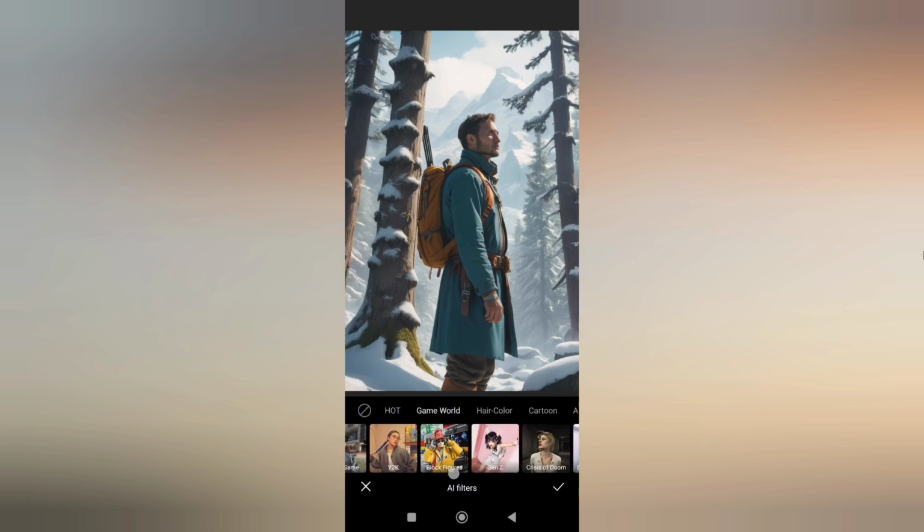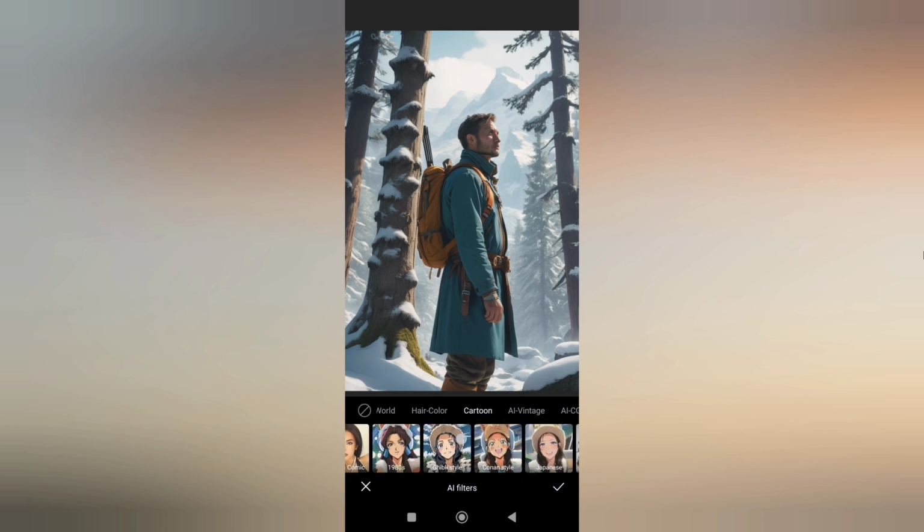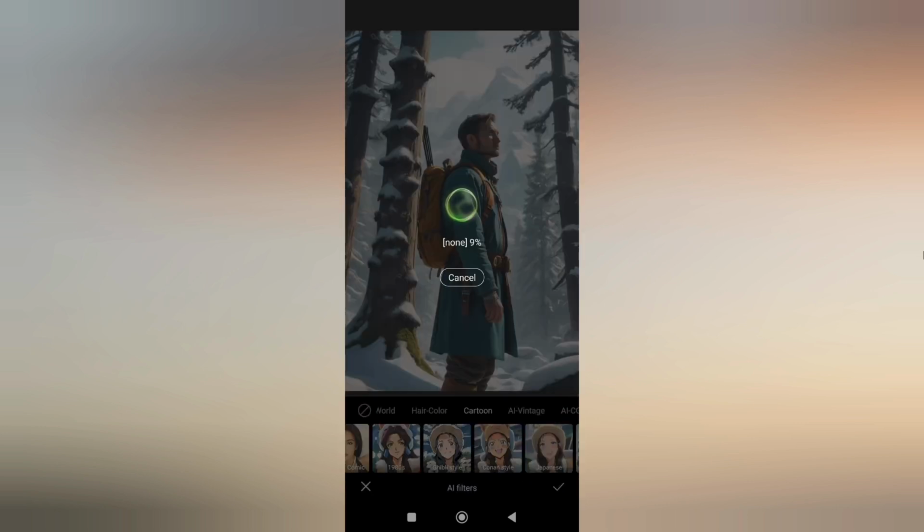There are also effects that can turn your photo into a cartoon or drawing with just one tap. It's super fun and actually looks really cool, perfect if you want to create something unique for your profile picture or just play around with different styles.